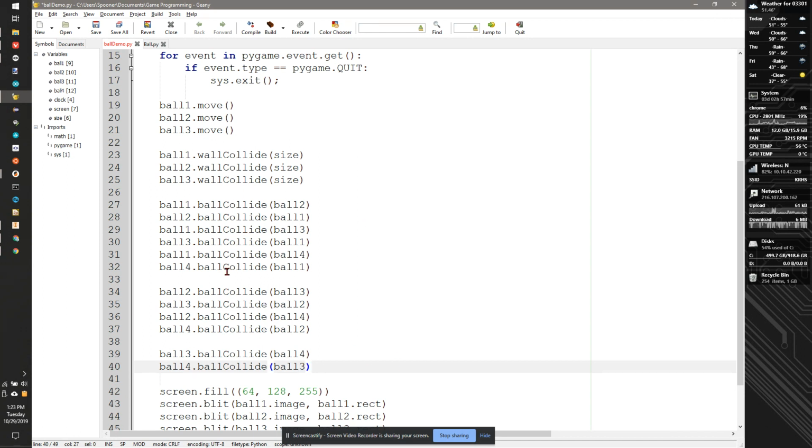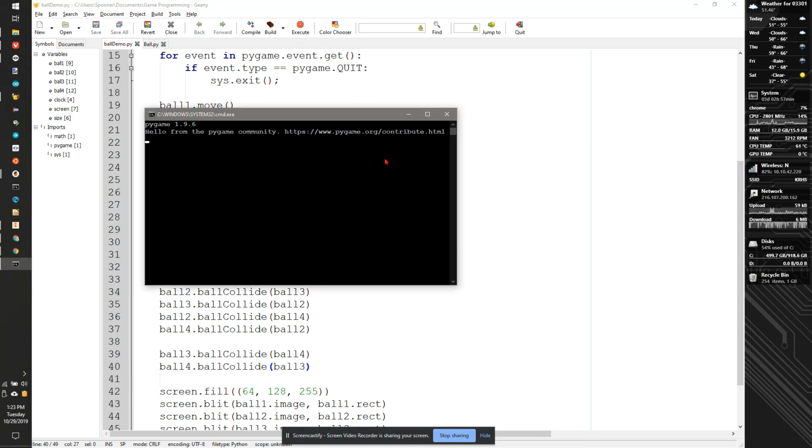And as I add balls, this section is going to get bigger and bigger and bigger. I have to add n-1 collisions. So if I have 4 balls, I have to add 3 more collisions. If I add 10 balls, I'm going to have to add 9 more collisions.